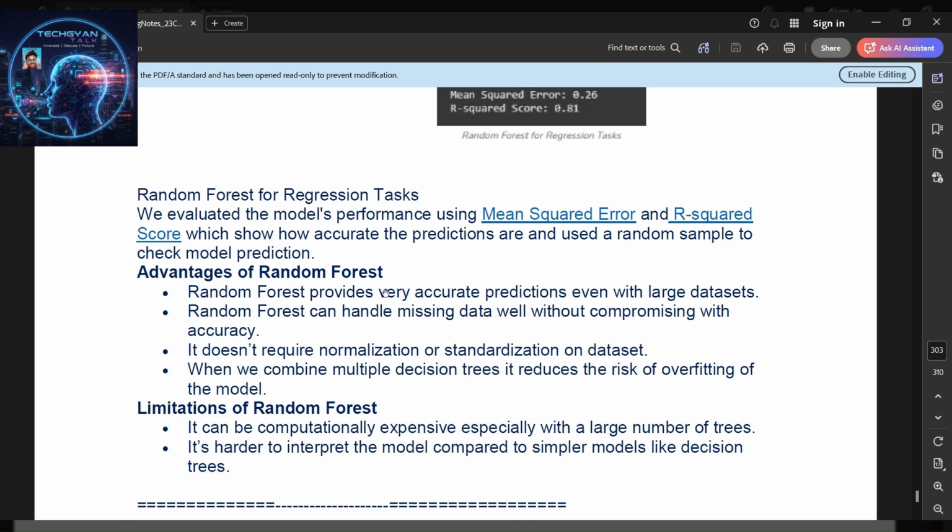Advantages of random forest. Random forest provides very accurate predictions even with large data sets. Random forest can handle missing data well without compromising accuracy. It doesn't require normalization or standardization on data sets. When we combine multiple decision trees, it reduces the risk of overfitting of the model.